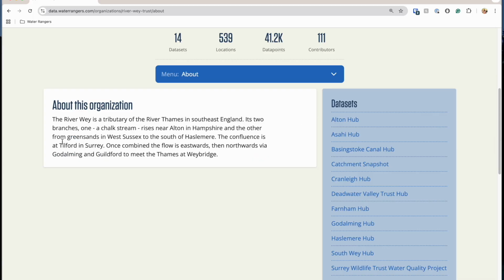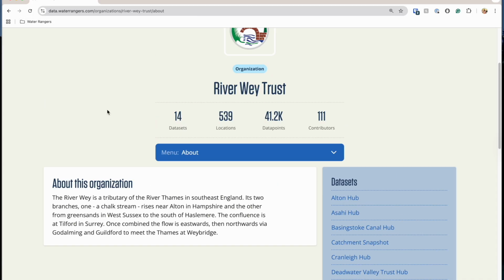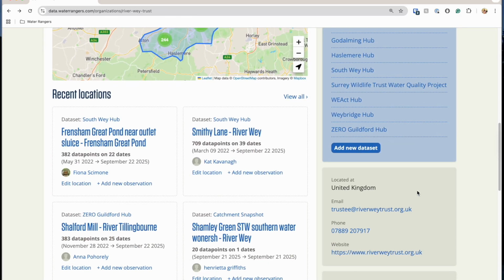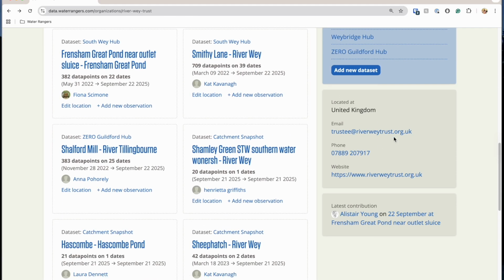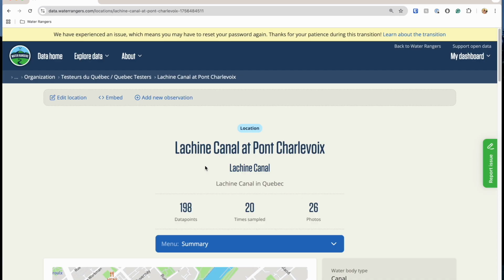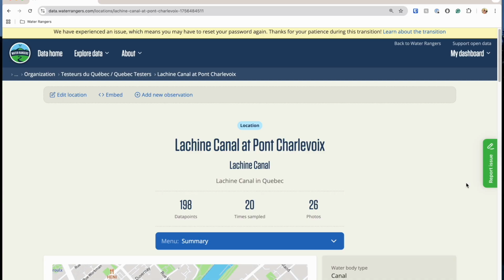You can learn more about the organization on their homepage, view their data without being logged in. Each organization also provides contact information and sometimes a link to an external website where you can find out more about them. This is a brand new data platform, and we're still encountering bugs.